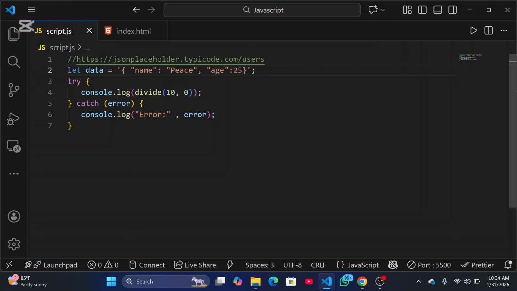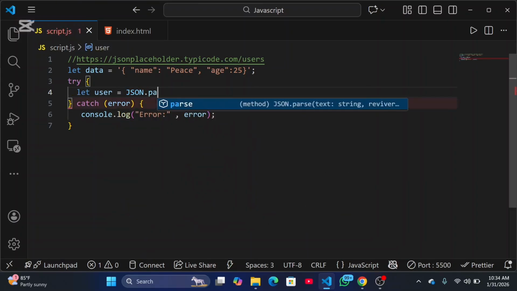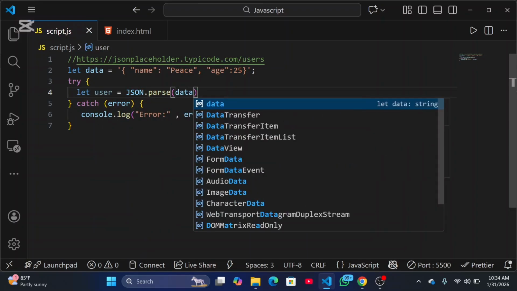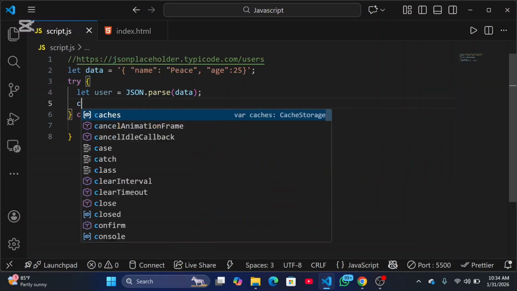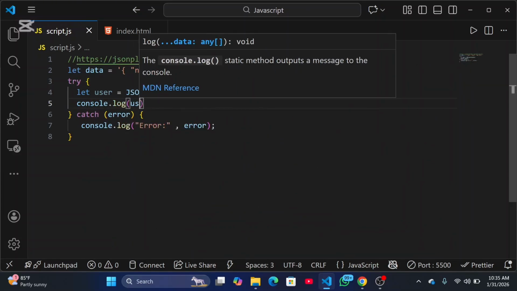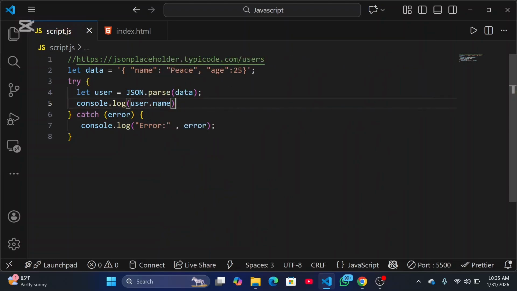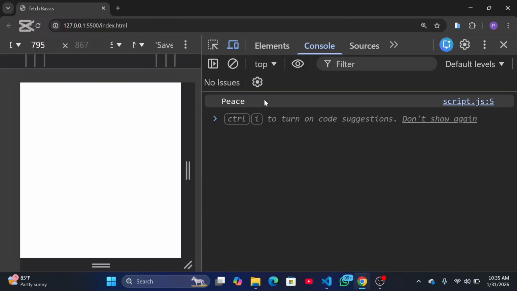Okay, great. So inside this, we'll clear this console. Let user be equal to JSON.parse. Alright, we're changing this to a readable object. Okay, and we're going to console.log user.name. The user.name is supposed to be peace. And we'll clear this too, and add a string that says invalid JSON format. So whenever you use JSON.parse, you should always wrap it in a try catch. So now you can see this in the console.